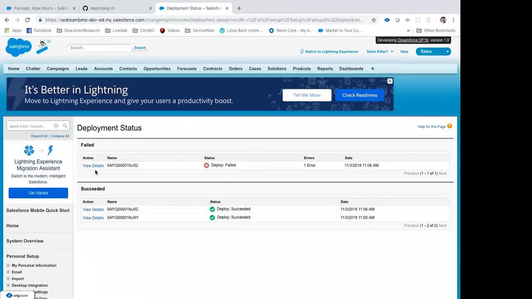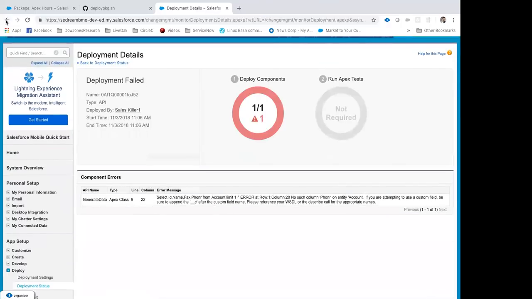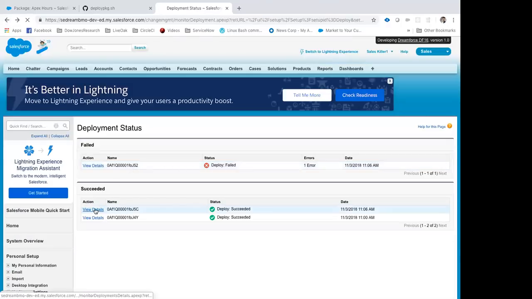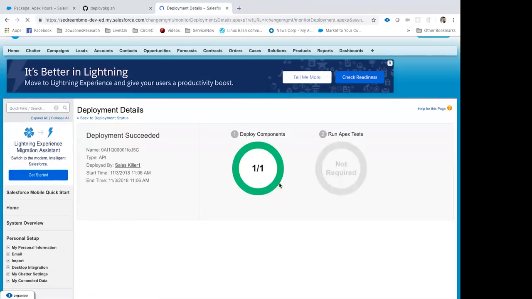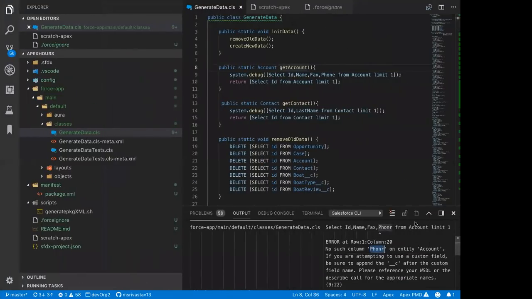So it succeeded. The previous one failed, and it had a more robust error, right? That showed why it failed. This is the one that succeeded. There was just one component that I was deploying, which was this. Okay, so all good.